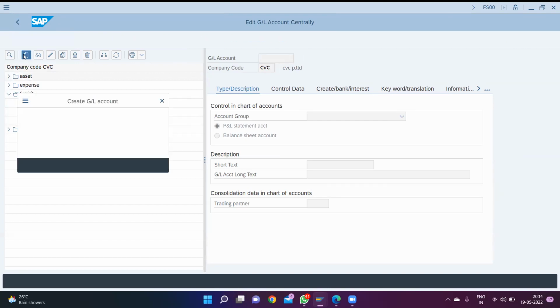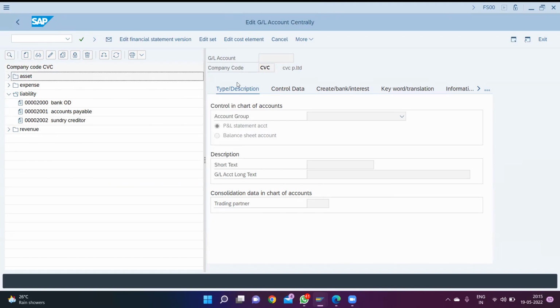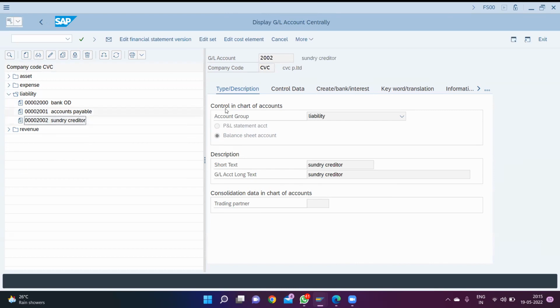Just click on this new create button. It is already 2002. We have created till 2002. So give 2003. After that, press enter. Then we go to type description. In account group, give liability. This liability belongs to balance sheet, so click on balance sheet. In short description and long description, you give sundry creditor.